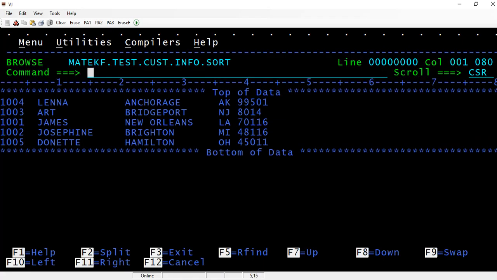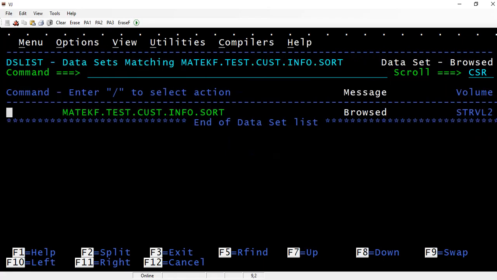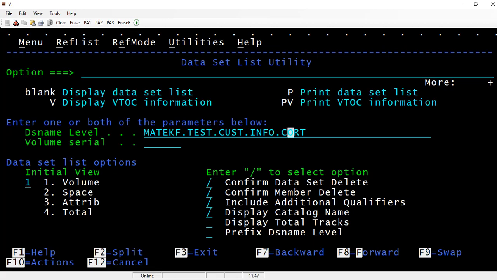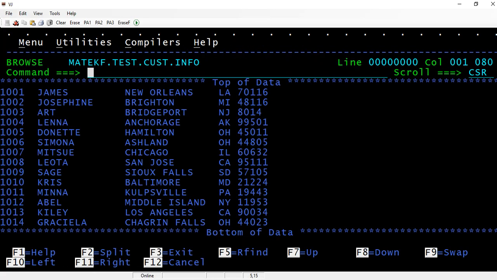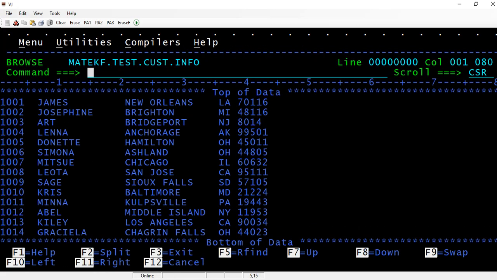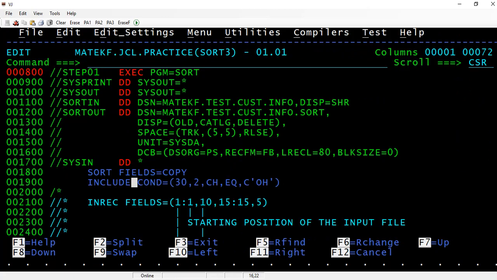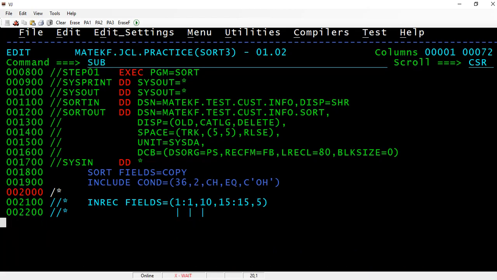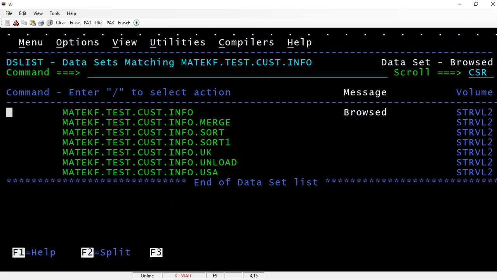So for example, let me go to info.cust. Let's go here and see this. Which position is it? It's in 36, right? So now let's go to 36, and how many bytes is it? Is it 2 bytes? And checking for the character, which is equal to OH, Ohio. So just submit this and see what happens.